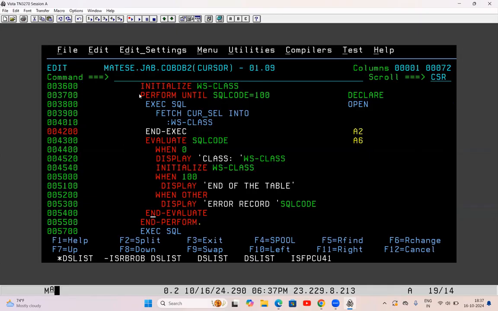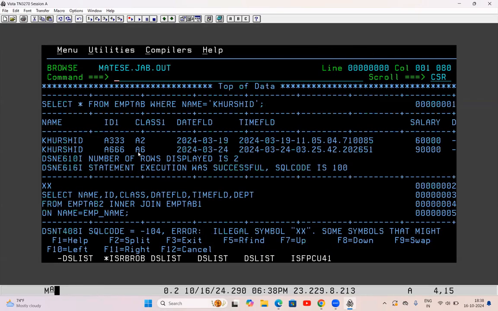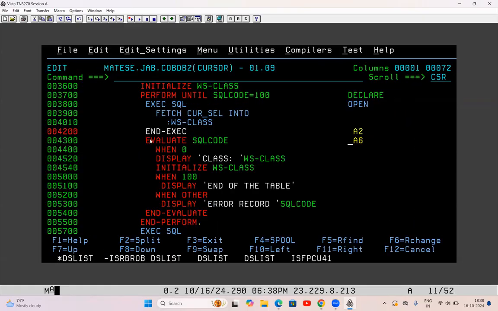It will again check the perform until condition. This time again it checks that SQL code is still 0 because A6 was successfully fetched. It will try to fetch the cursor one more time. When it tries to fetch, it will see that there is no more row present in the table. So in evaluate SQL code, this time it will go to when 100 because there is no more row in the table. It will display end of the table. So after A6, end of the table display will also come.